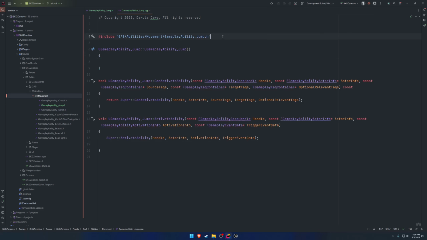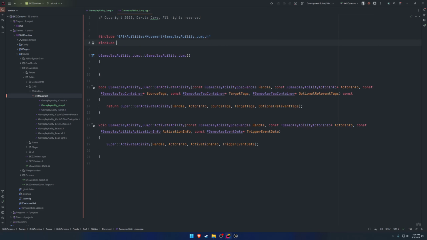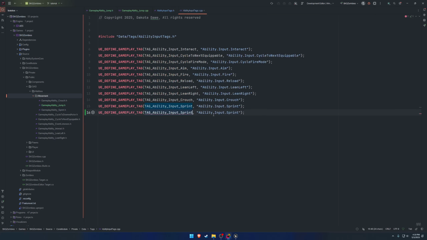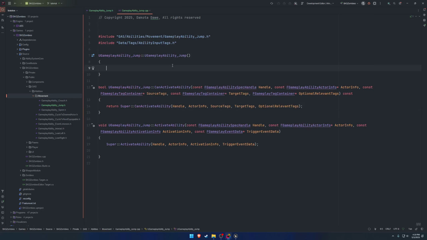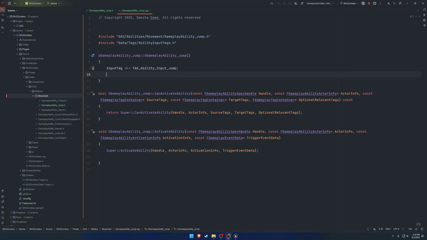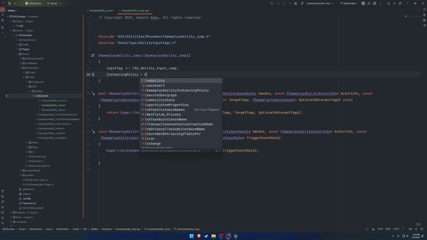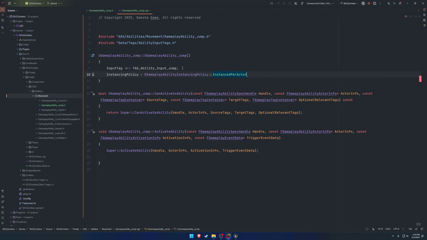Okay, so first thing, we need an input tag, just like always. So include Data, Tags, AbilityInputTags.h. So we can go ahead and make our jump gameplay tag, and set the input tag to equal Tag_AbilityInput_Jump. Then regarding the instancing policy, like always, we're going to set it to EGameplayAbilityInstancingPolicy InstancedPerActor, and we are ready to begin.